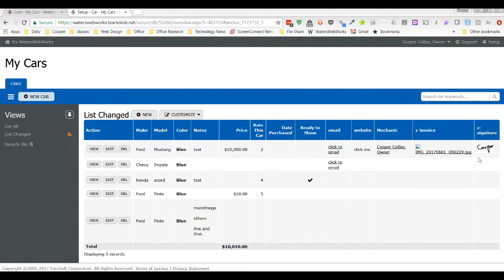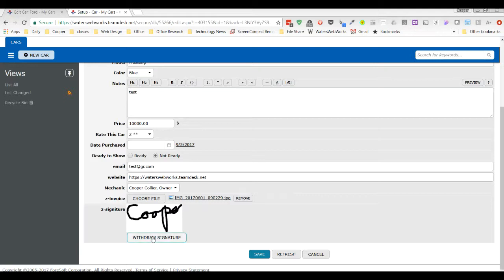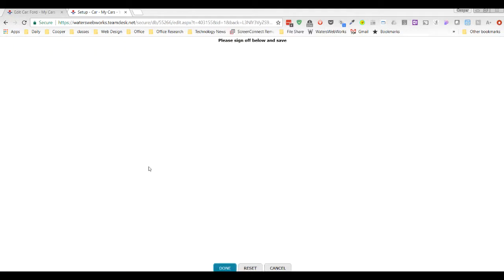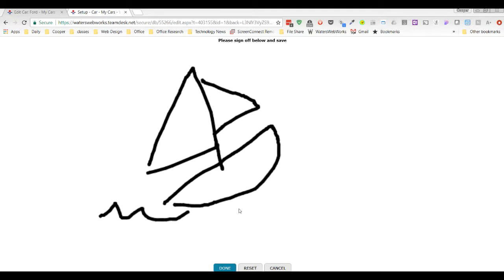So this is very useful to making signatures, and you can actually put this on a printable form, so when they print it, their signature is there. You can edit at any time, and if they want a new signature, you click withdraw signature, takes it off. Now you're back in here, and they can sign it again with a boat. There we go. Some waves. It's a great boat. So in effect, they're drawing on the screen.